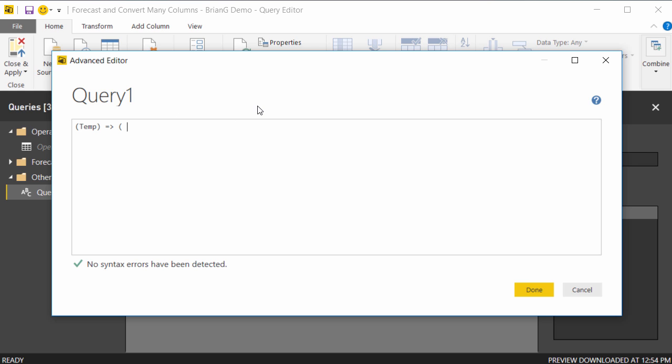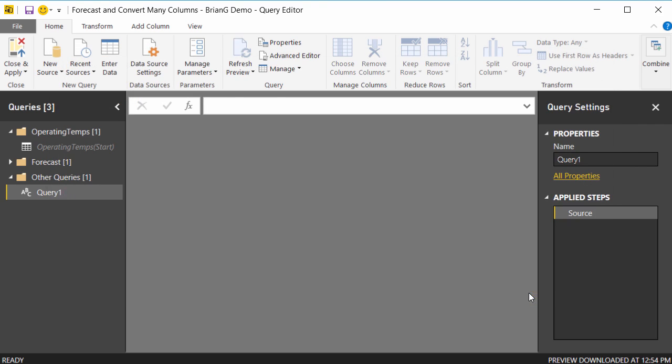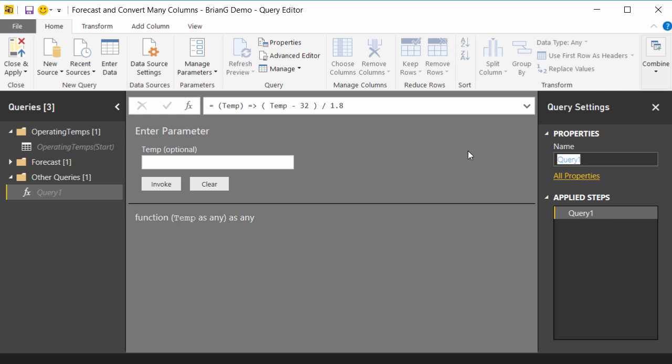Okay, so what does this function do? Well, it takes the temperature, it subtracts 32, and it divides by 1.8. That is the correct conversion. So I'm going to go ahead and hit done, and I'm going to rename this query fnF2C, for Fahrenheit to Celsius.